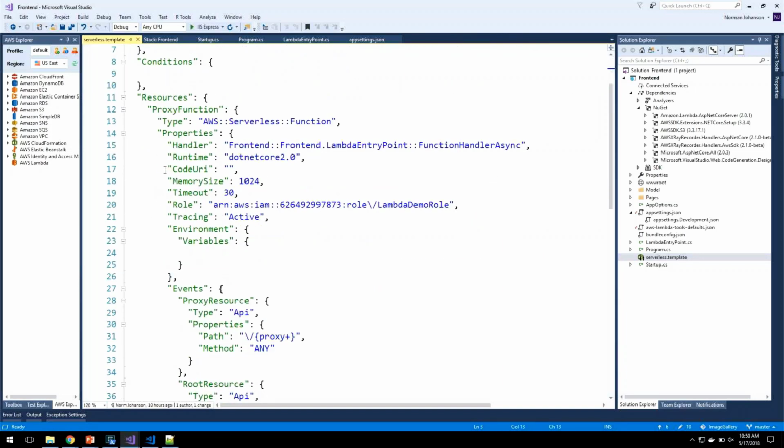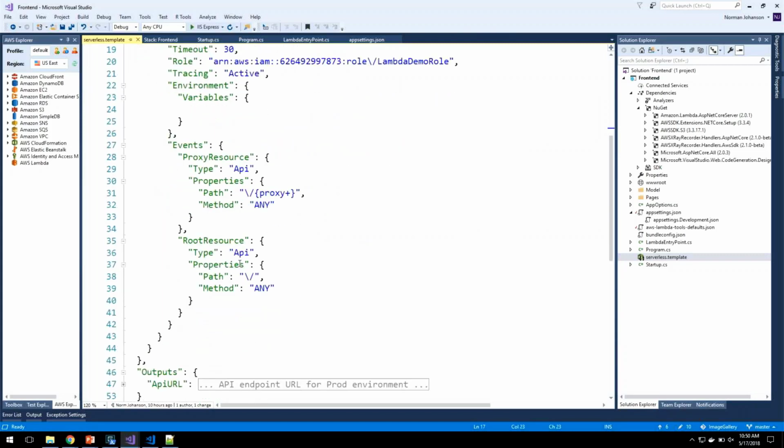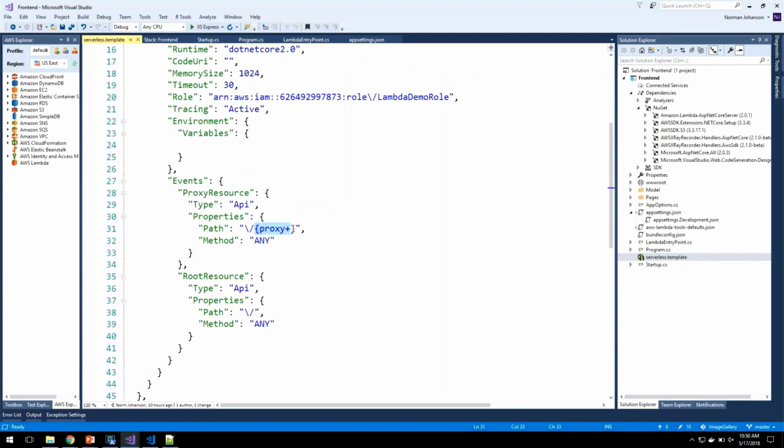Now again, if we look here, we can see here is the code URI. So the deployment tool has updated this field to where we uploaded our bundle in the bucket we selected. Now our events field, we have two things set up here. The first is we're going to extend all of the requests coming just from the root to our Lambda function, as well as with this proxy indicator any other requests coming past the root of the URL. And this is because we're going to allow the ASP.NET Core framework to handle the routing of our requests into the appropriate ASP.NET Core controllers.